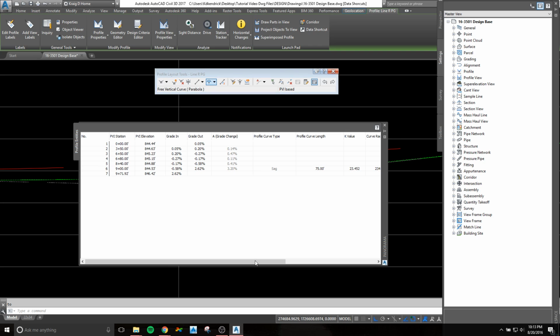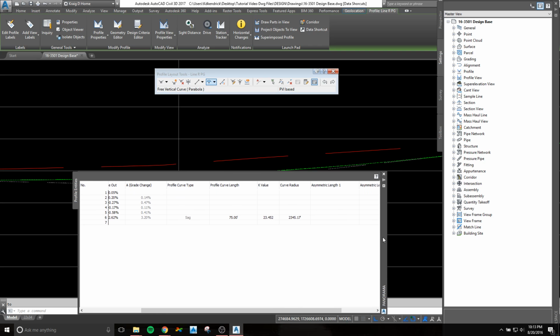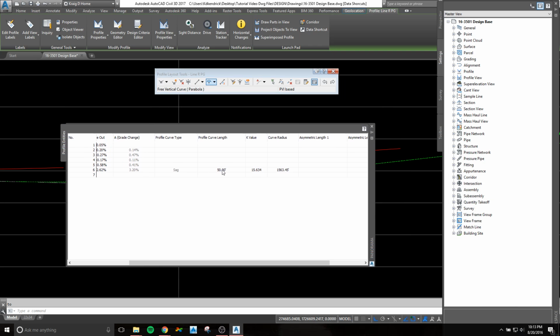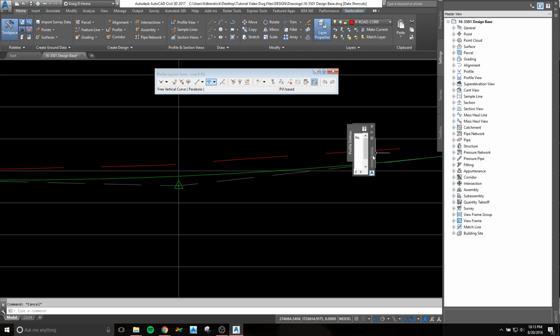Our curve, we have a sag curve. There's our radius and different curve length information. If you want to make that bigger or smaller, you can do it here. We can make it down to 50, and then it automatically updates. I'm going to put it back to 75 just because that's what we started with. And that's that. I like to keep this small because it always pops up when Civil 3D goes through and does anything, so I'll just put that back over my other screen.